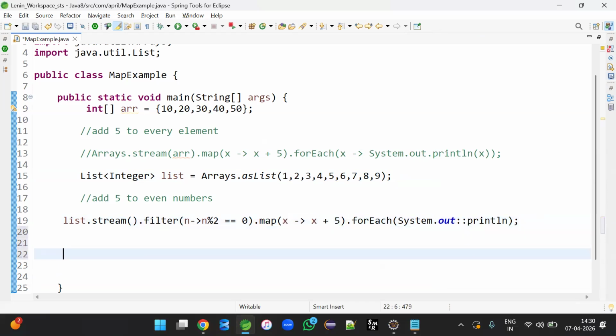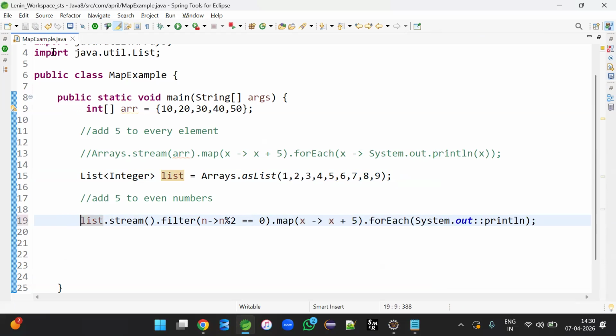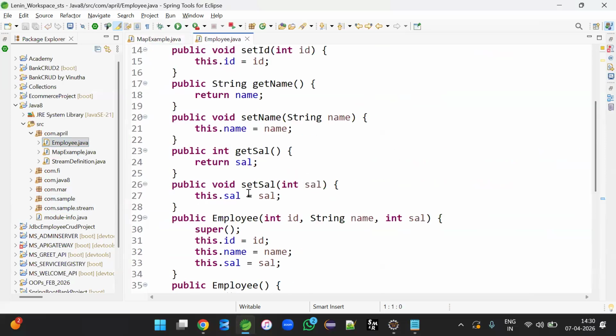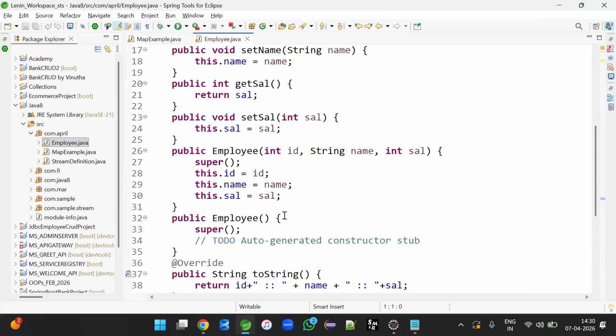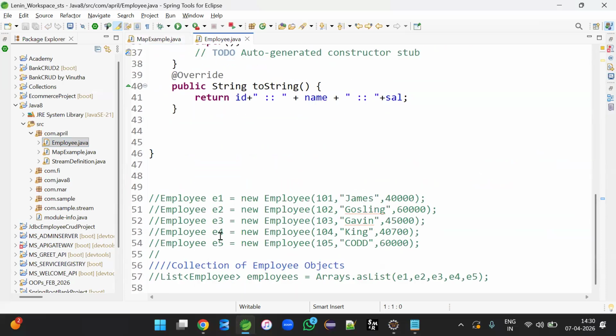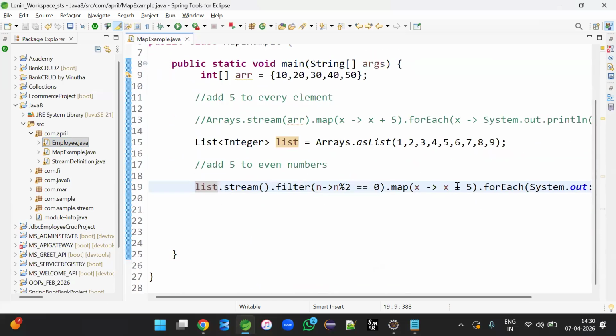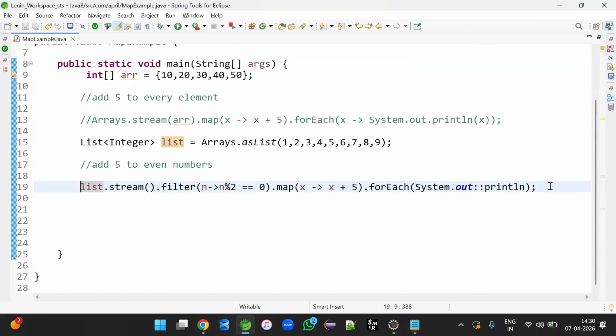Then let's go for one generic example. If you remember from one of our previous discussions, we have this employee collection. We have one employee class, and in this employee class we have the private variables and getters and setters. Here I have stored the collection of employees. So let me use this same collection of employees in the map example, and let's perform some common operation on every employee data.